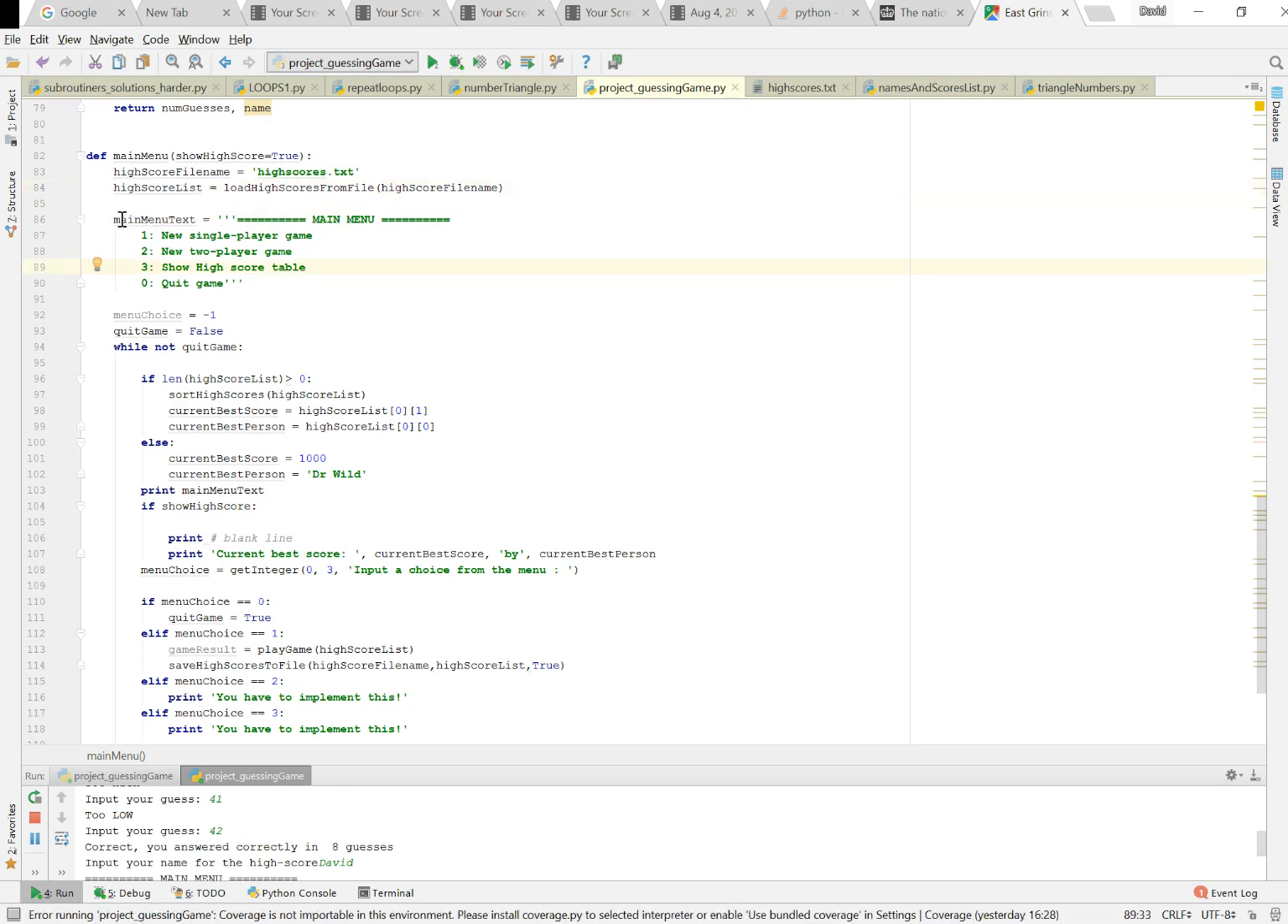Then we have a main menu text, which is just this string. We can denote multiple line strings by using three inverted, what are these called? Speech marks, quotes, I would say, quotes. And then we've got main menu, and then we list the different elements here.